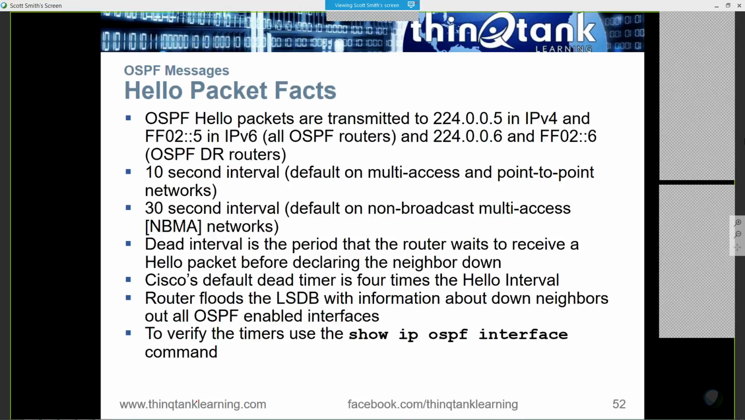All right? There's other things that have to match as well, but that's one of the major things. We don't have K values in OSPF, so we don't have to talk about K values matching. We don't have an autonomous system number in OSPF, so since there's no autonomous system number in OSPF, we don't have to worry about that matching. So the hello and dead timers are what have to match.